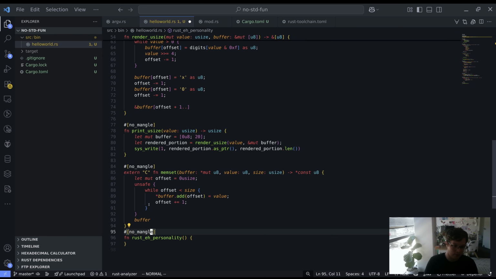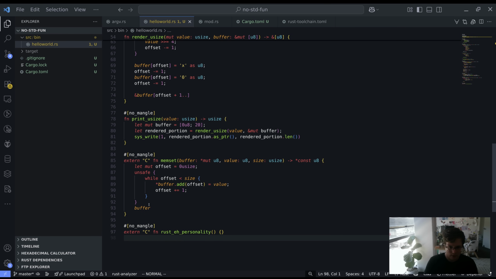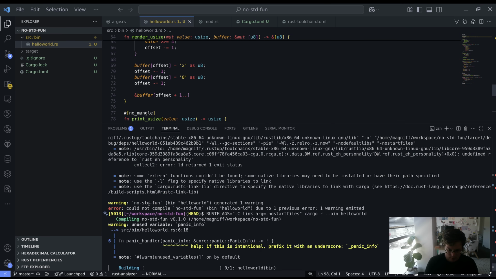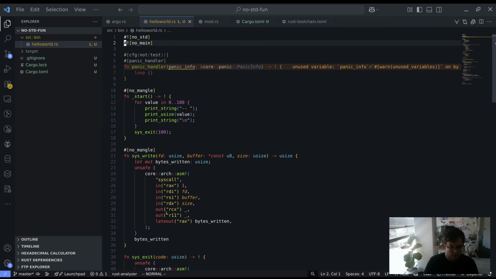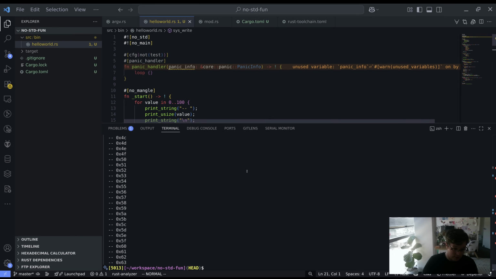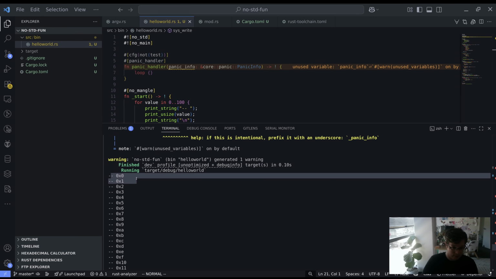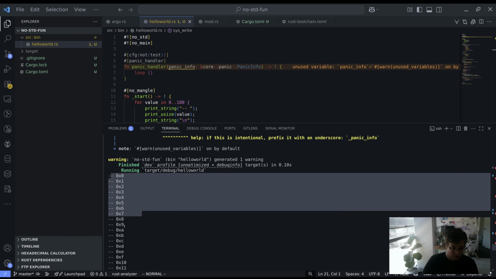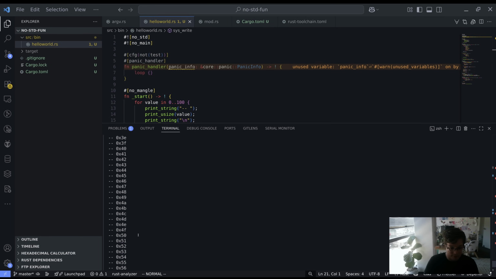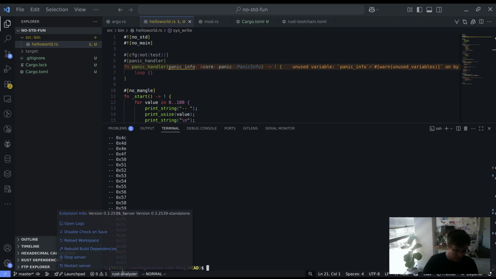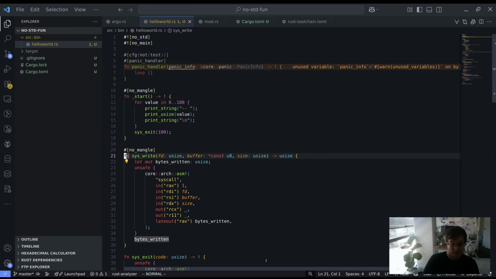So no mangle and. I'm not sure if we need that, but still. Okay, does it work? Yeah, I think it does. So basically what we are doing, we are printing all the numbers from 0 to 100, right? And in fact, 0, 1, 2, 3, 9, A, B, C, D, E, F, then 10, 11, blah blah blah. So this seems to be fine, and 63 is 99 in decimal, so this works.